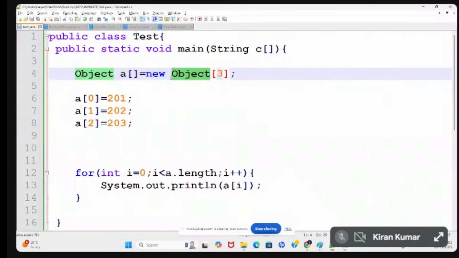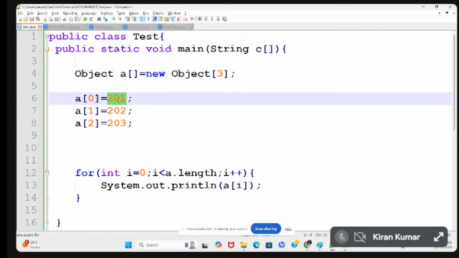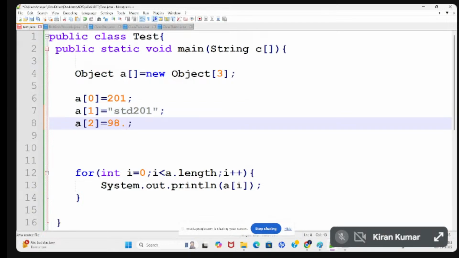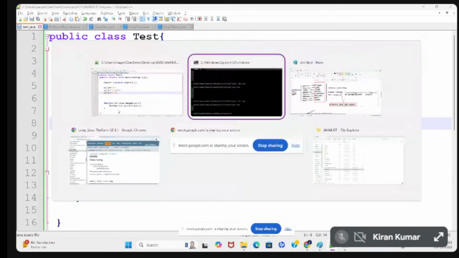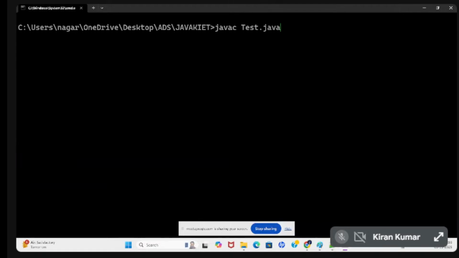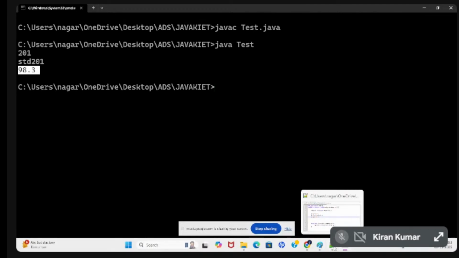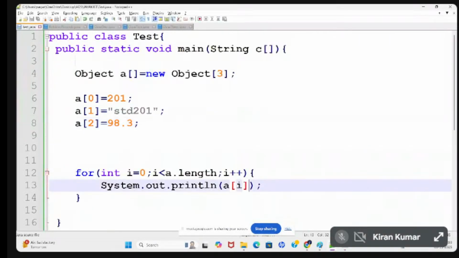Okay, if it is object, you can store. Why? Because Integer uses unboxing and autoboxing. Values can be converted into objects, and objects can be converted into values. Now, the string "std", 201 and some 98.3. So now you can observe this one is an integer, this one is a string and this one is a double. So I will show you what exactly it is.